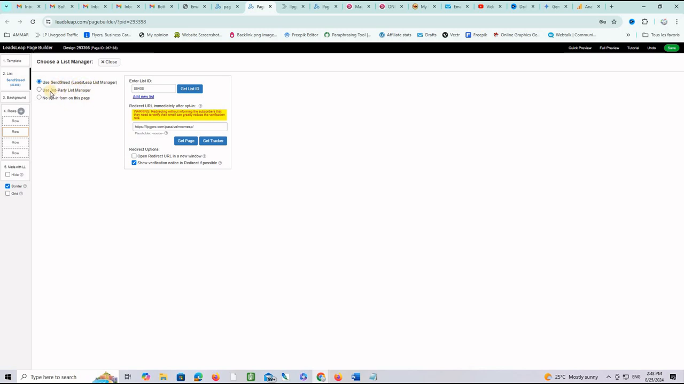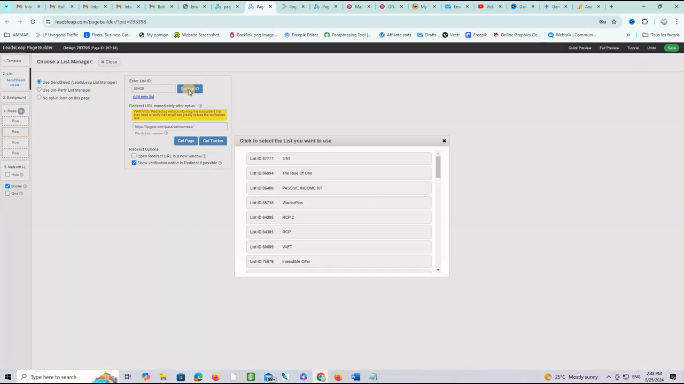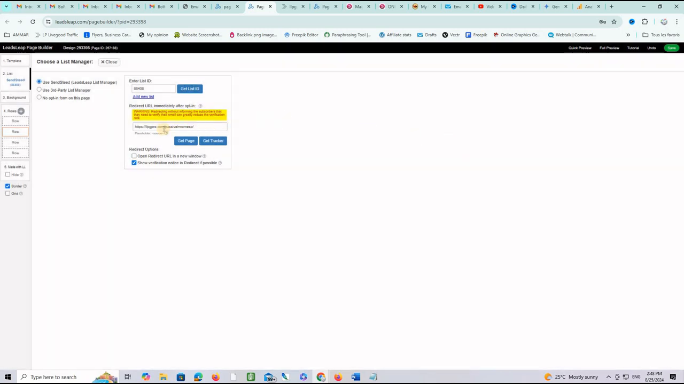But the two cases where you build an email list, the first one is Sendsteed, where you build your lists inside of Leads Leap. So all you have to do is click here, get list ID, and then you choose which list you want to use. And this link here is a redirect URL. As soon as people opt in the form, they will be taken to this bridge page here, or redirect page here, which can be an affiliate link for an offer that is related, or any other page you'd like to redirect people after they opt in.